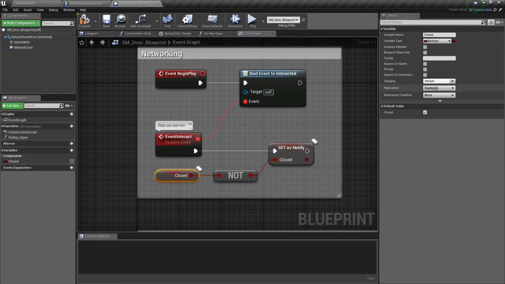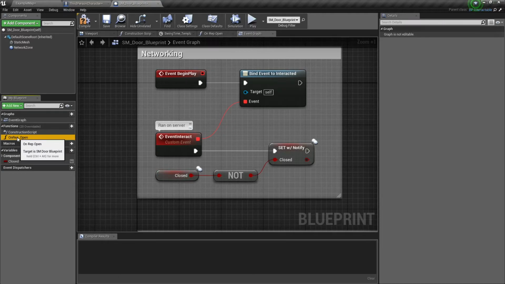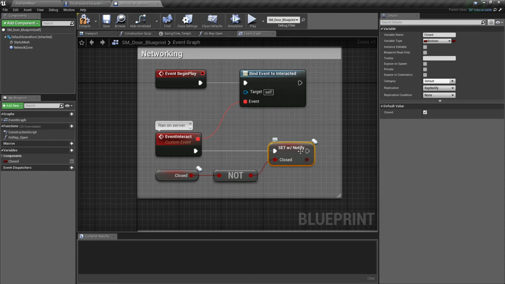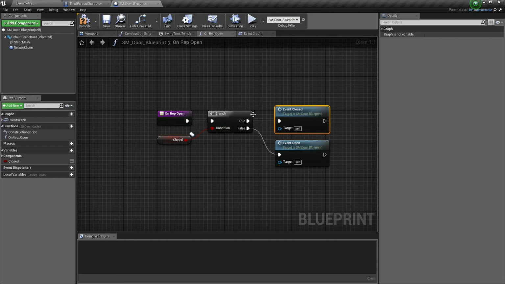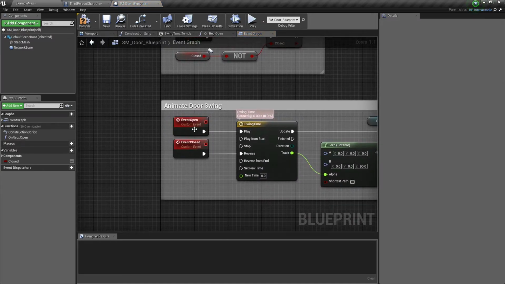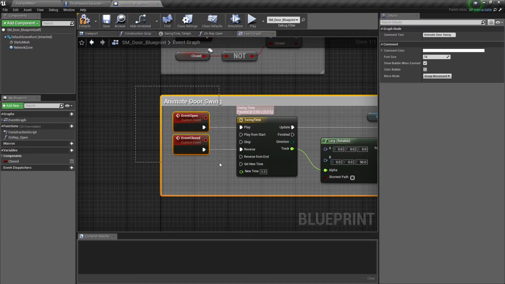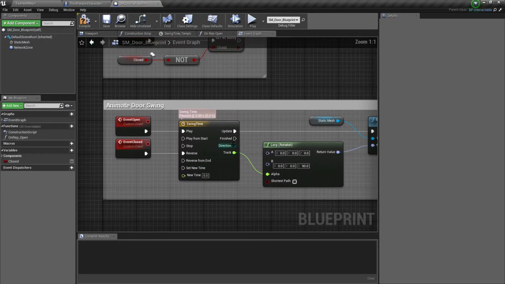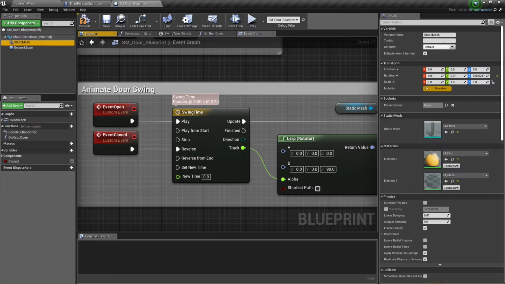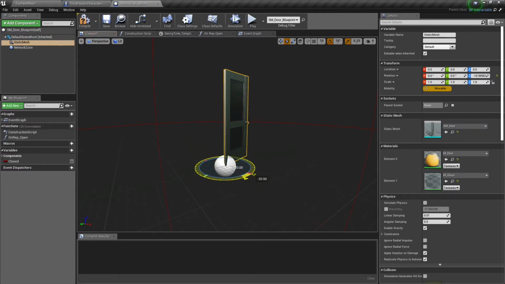This is just a rep notify variable, and when you create a rep notify variable, it creates an onRep function, which you can access by either double-clicking this or by double-clicking on the actual set. So you could double-click here and see that when it is closed, it's going to run closed. When it is not closed, it's going to run open. And the way that works is it just runs our animation. So these are our two events that run when it's opened or closed, and these events will actually rotate this mesh the same way that I rotate it in the viewport.